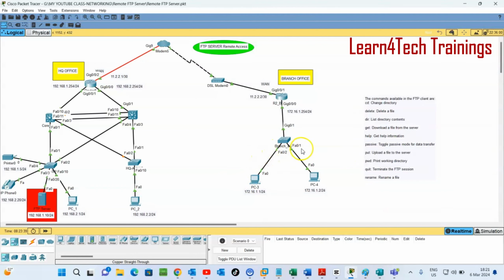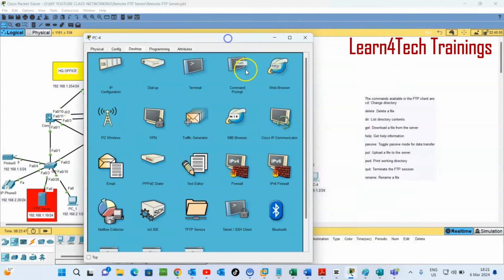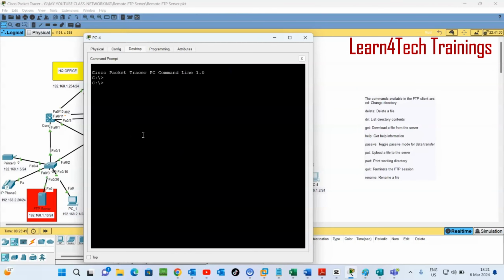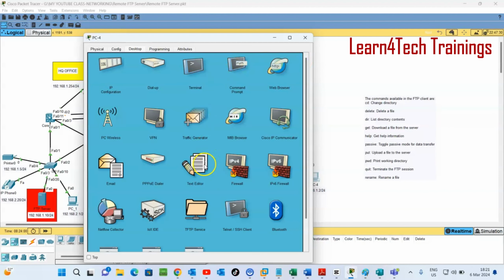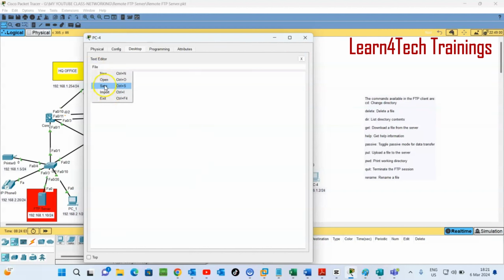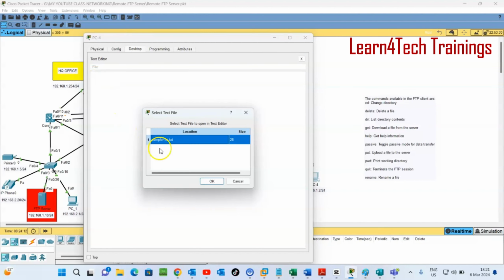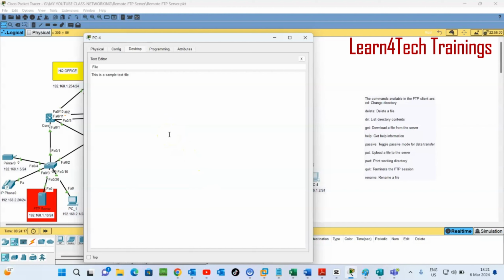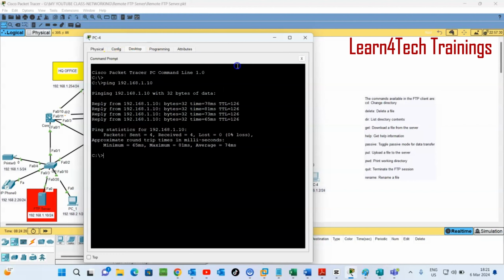What I want to do now is download the file to PC4. From PC4, let me ping the server, 192.168.1.10. I can ping. Let me confirm if I already have the file. Open. I only have this file, sample file.txt. So I want to download learn4tech.txt.